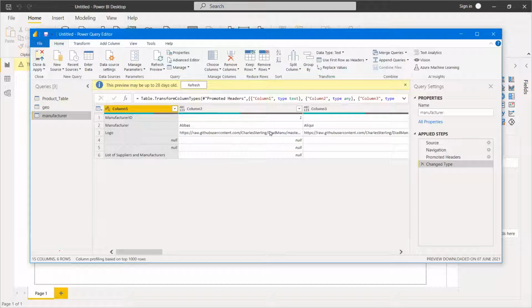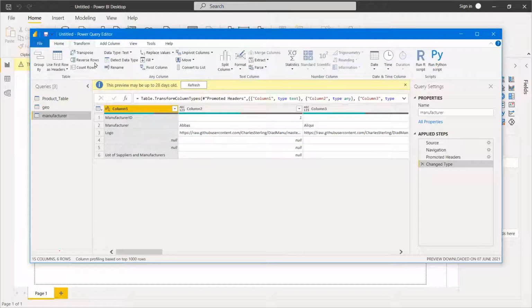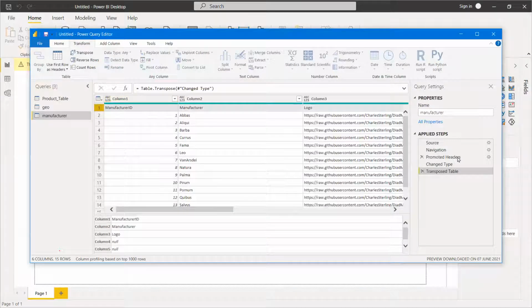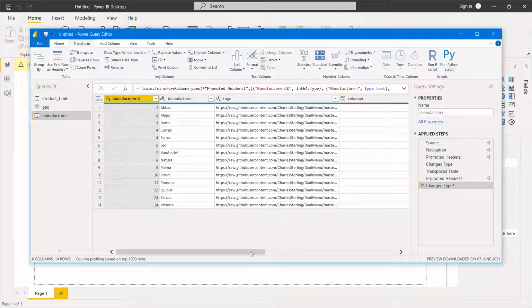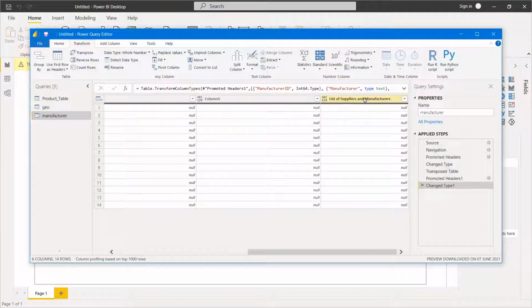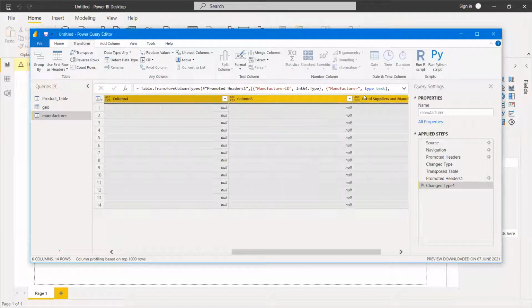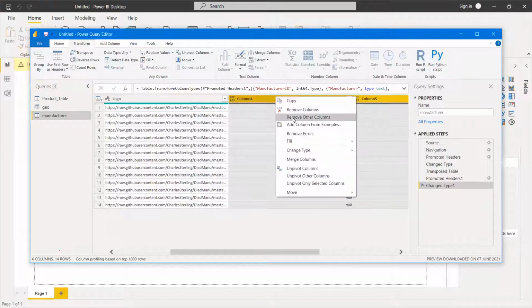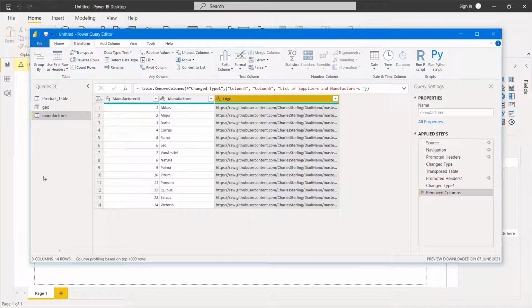If you could see, here the data doesn't make sense. So firstly, I would be transposing the data, and then I would be promoting the first row as headers. So now the data makes sense. These three columns I have as null, so I don't require these columns. I would be removing these columns.